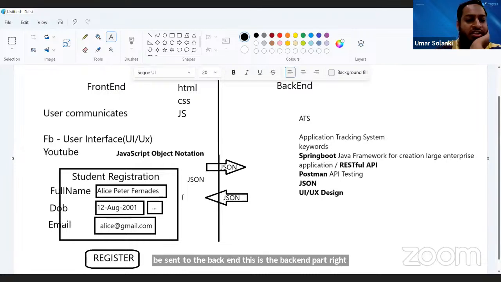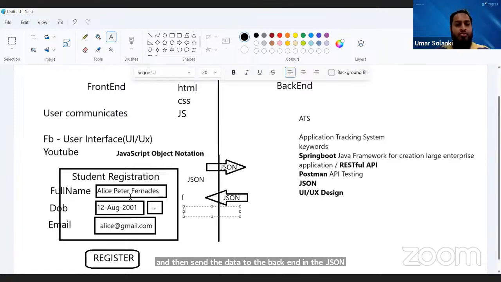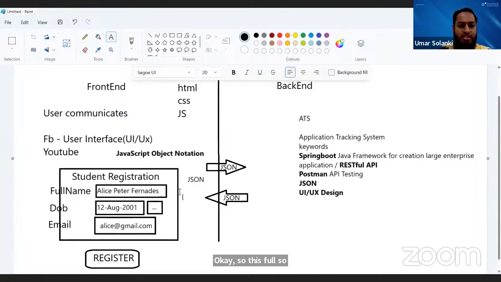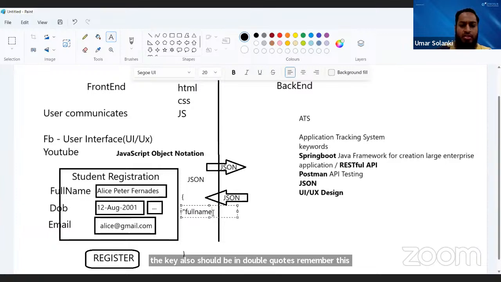So we will convert this data into a JSON format and then send the data to the backend in the JSON format. JSON is very simple. An object is denoted by curly braces, and then there are key-value pairs. The key should be in double quotes, and the value should also be in double quotes, colon separated. So this is the format of JSON.